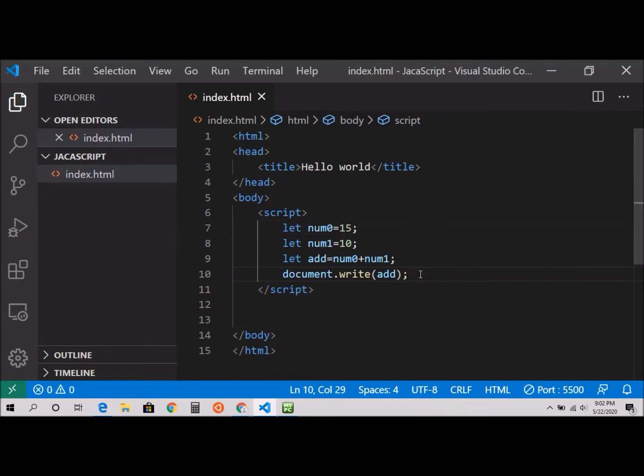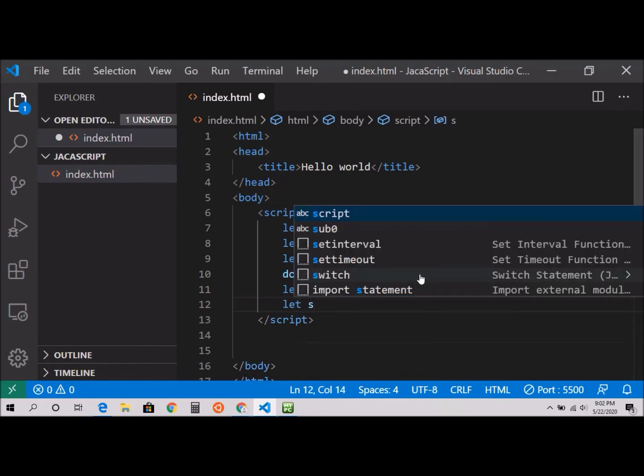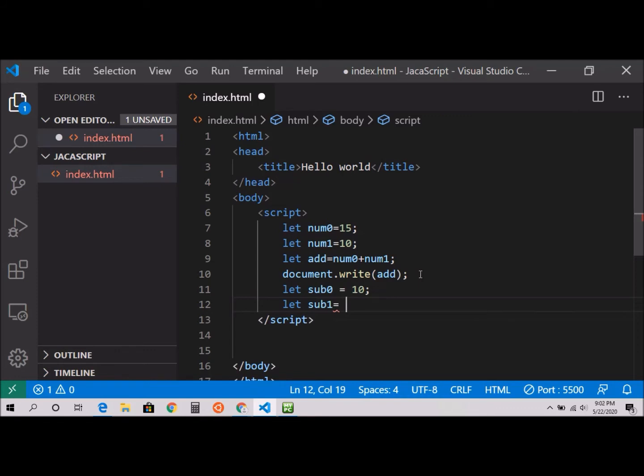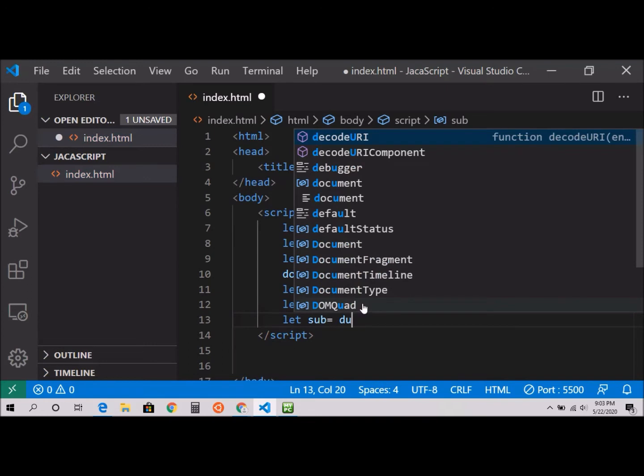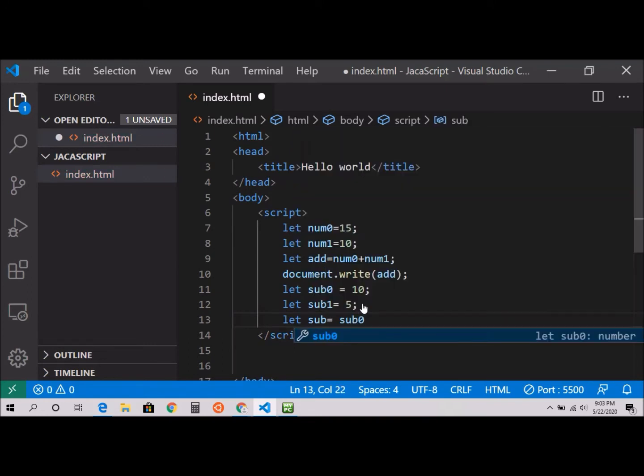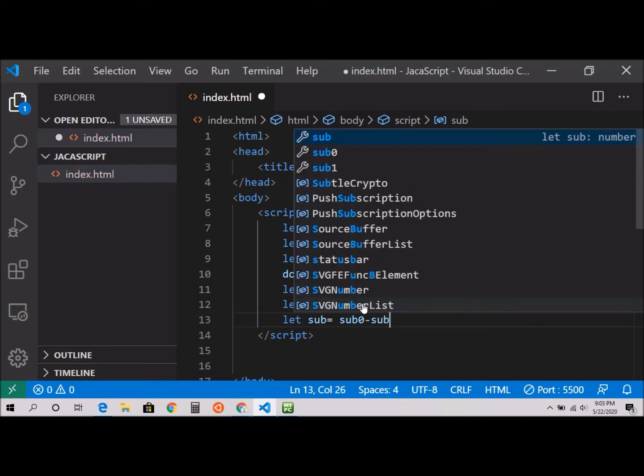So now that we did add, we're going to do subtraction. Again, this time let sub0 equal to 10, let sub1 equal to 5. We store our two values in those variables. Now I want to subtract, so I'm going to create one variable, sub equal to sub0 minus sub1, the same thing I did previously.